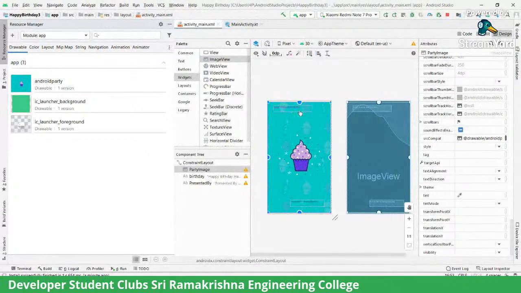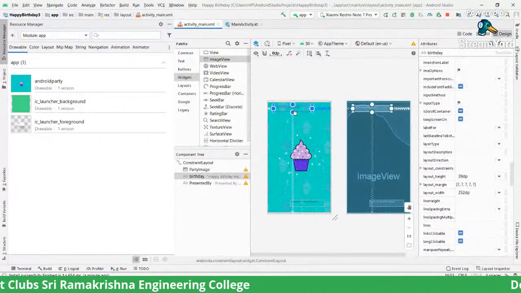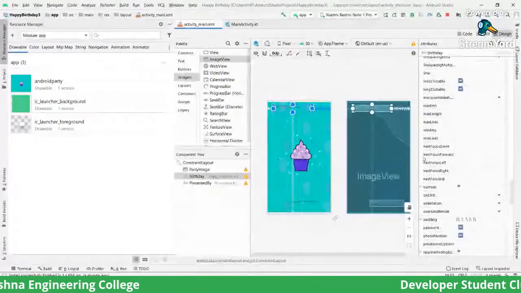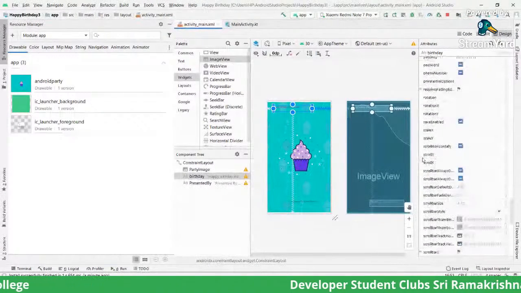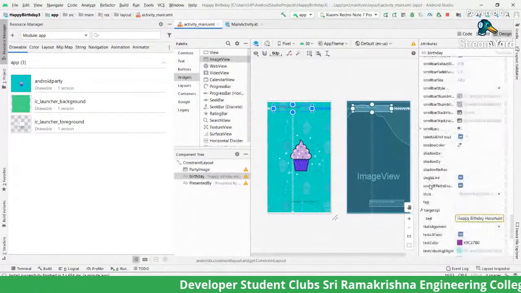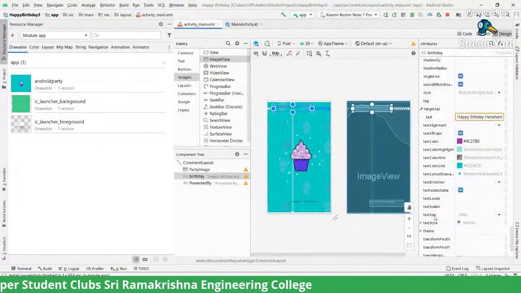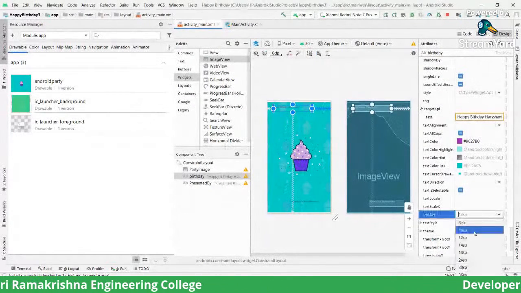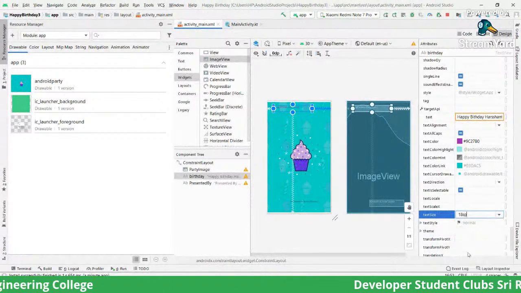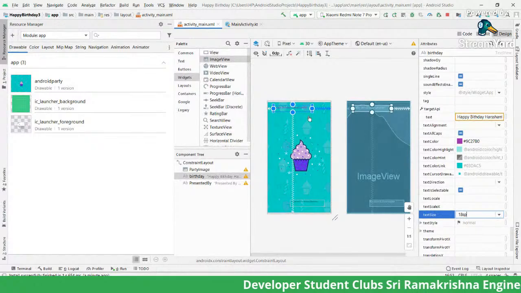So now I changed the font color for happy birthday Harshant, and you have another option where we can change the font size, because it is too small. Text is there, text color is here, and you can see a text size here. I'm going to give a little more. This is 18 pixels. You can see here it is getting bigger.